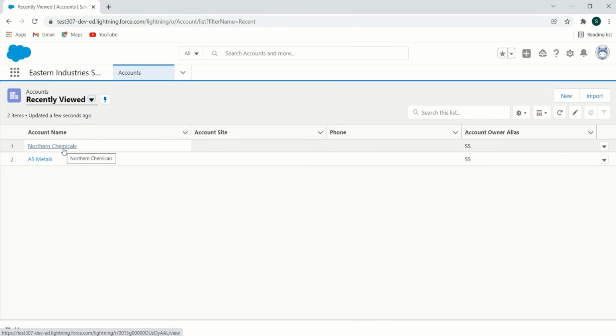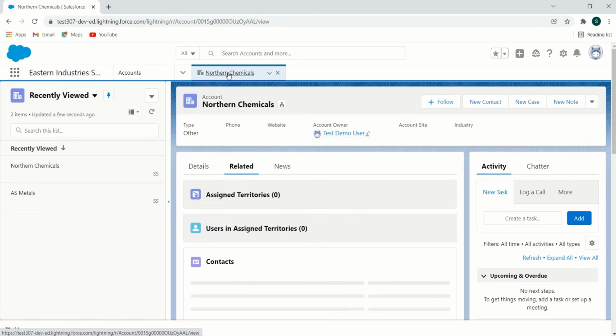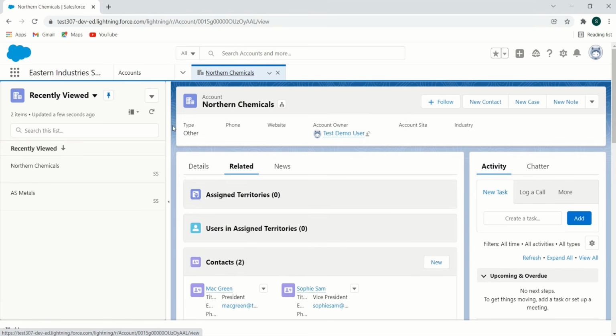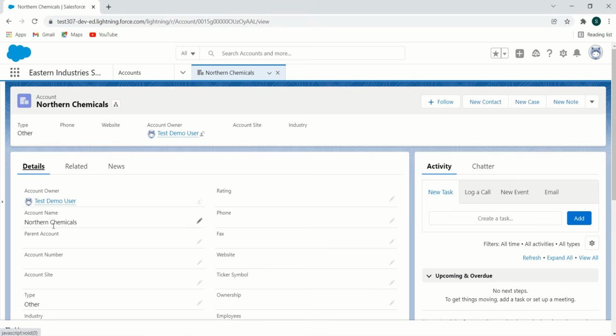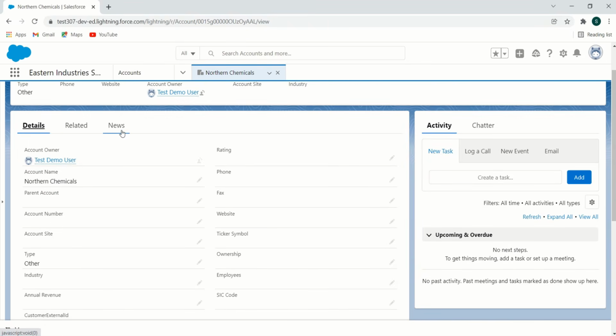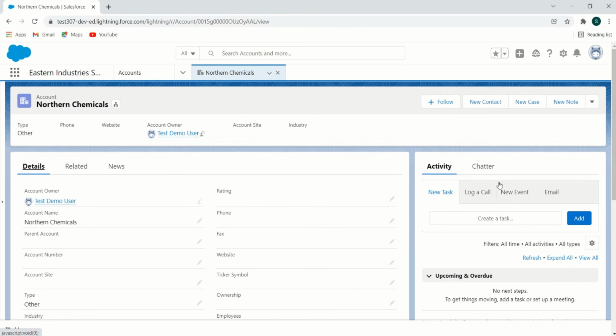If I open one of this account, I'm clicking on Northern Chemicals. Now Northern Chemicals got opened here. You can see the recently viewed items. So I'm just closing it as of now. Now here is the details of account detail and related list, and one more tab for news. And then activity and chatter on the right hand side. There are buttons available here for creation of contact, cases, opportunity, etc.